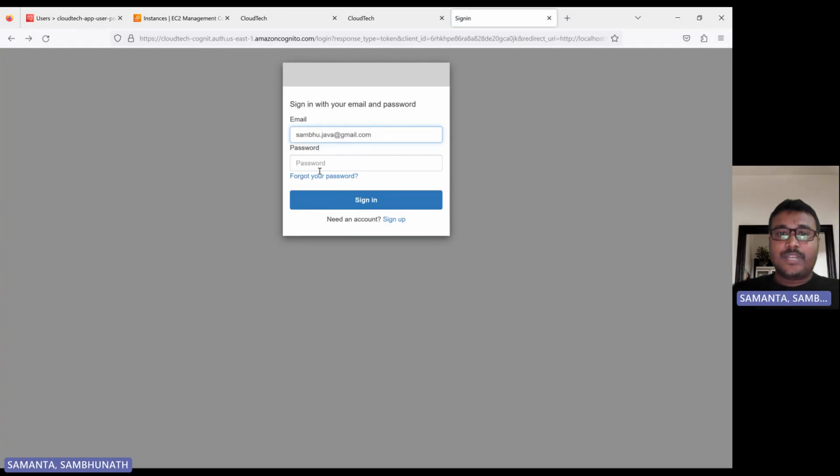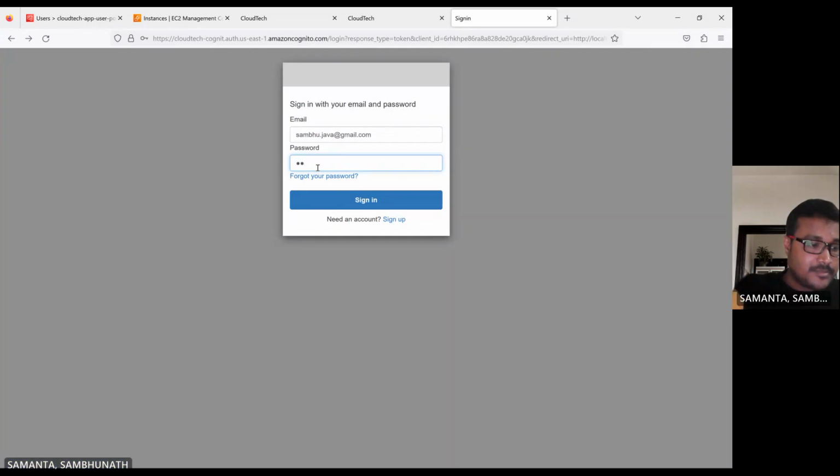Let me show you how we can log in. I have already created this user, and for that user I will get the password in my email, since we have selected a generated password. I have received the password in my email, so let me put that password here. This is a temporary password, so once you enter it, you have to recreate the password.